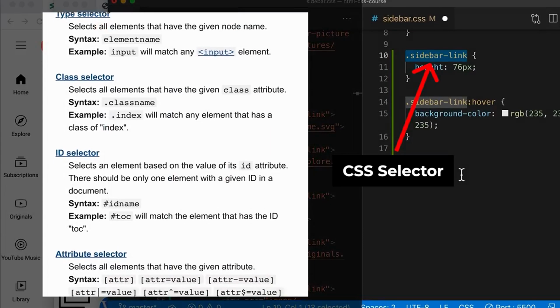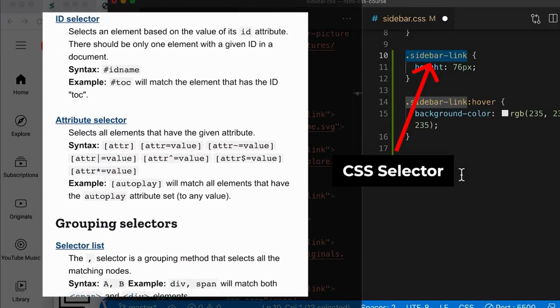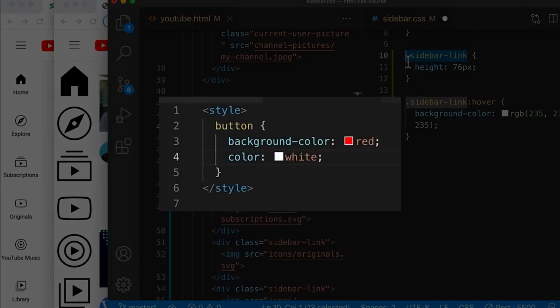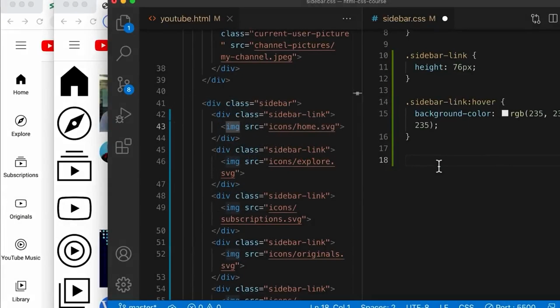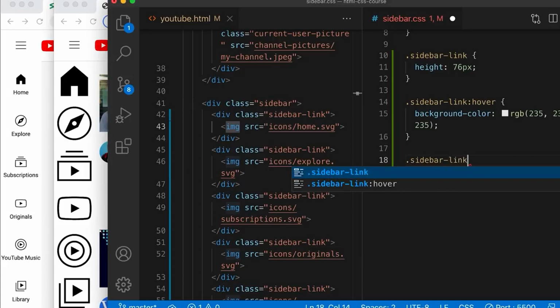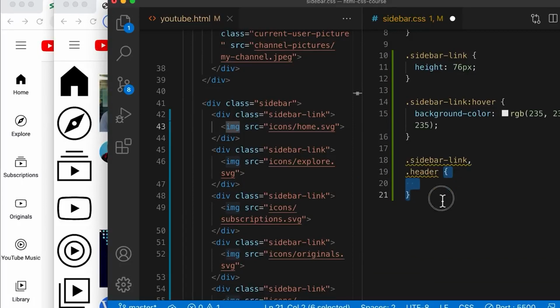And there's actually a lot of different selectors that we can use in CSS. So we already learned the class name selector, which looks like this and starts with a dot. And we learned the element name selector, which just starts with the element's name. Another thing we can do with CSS is to combine selectors together. For example, if we said .sidebar-link and then wrote a comma, down here we can add another selector. So let's say we also want to target .header. So now all of the styles inside the brackets will target all elements with the sidebar-link class and all elements with the header class.